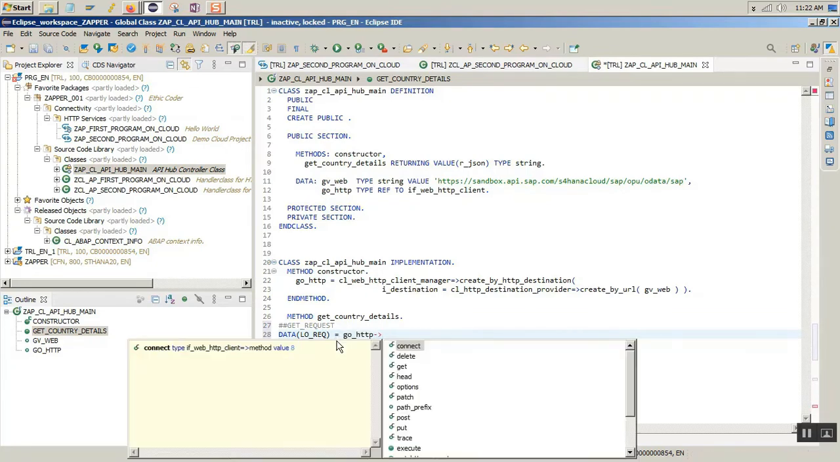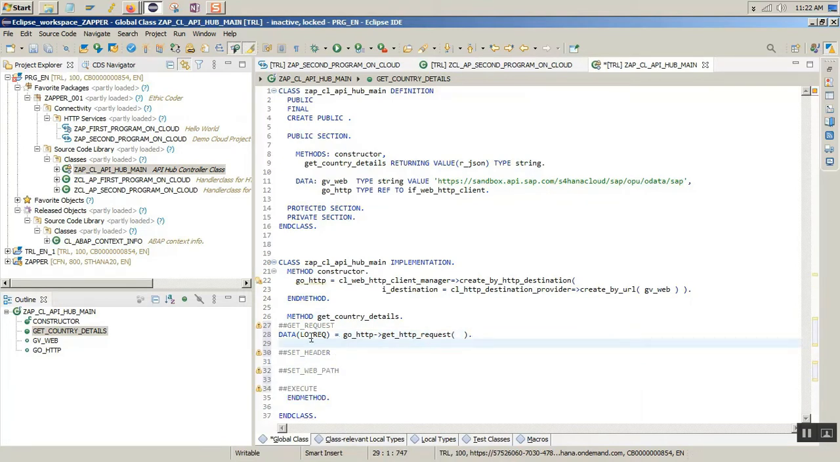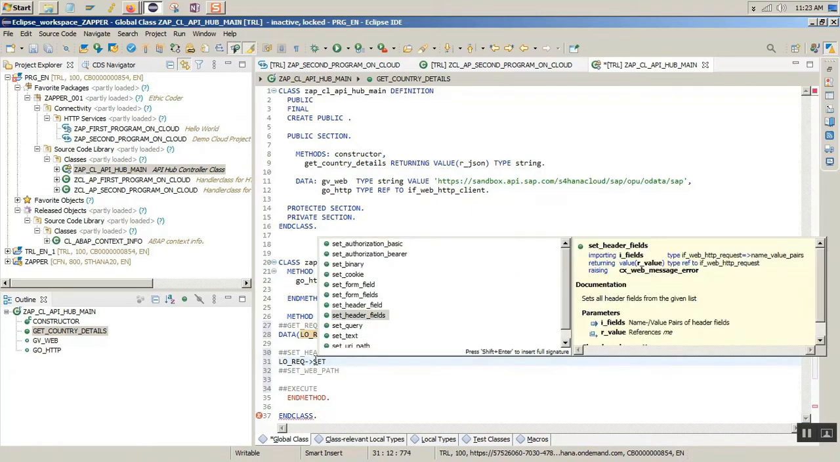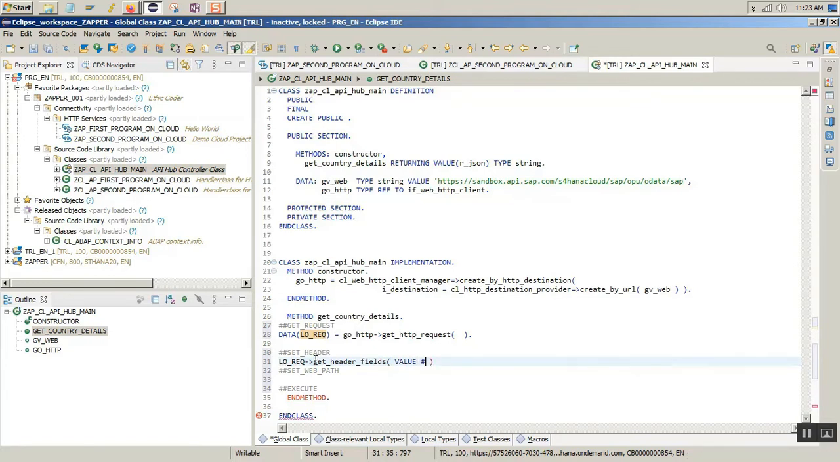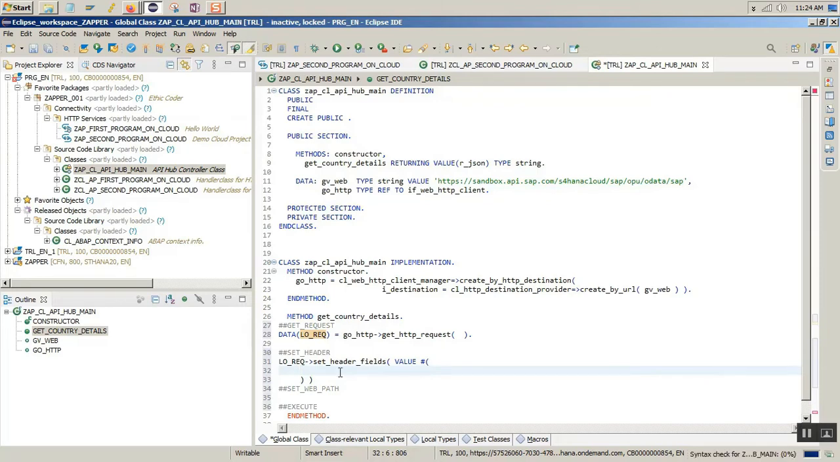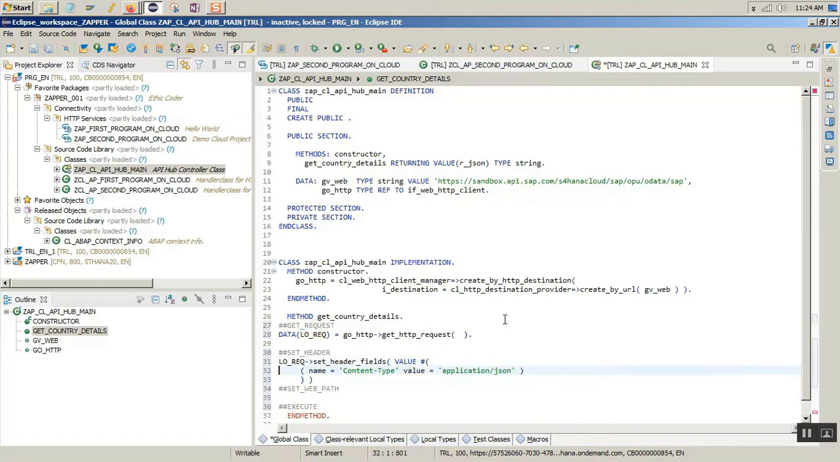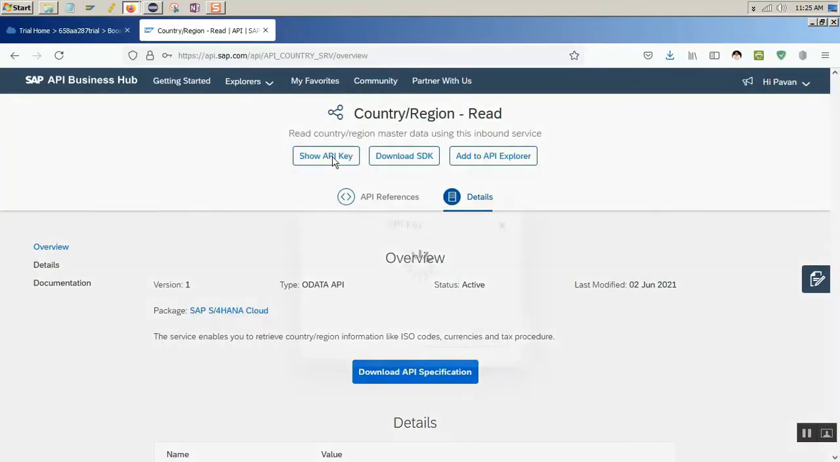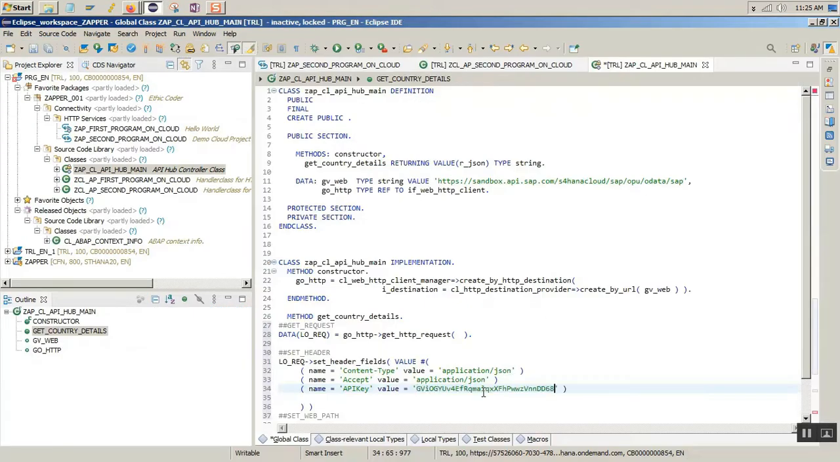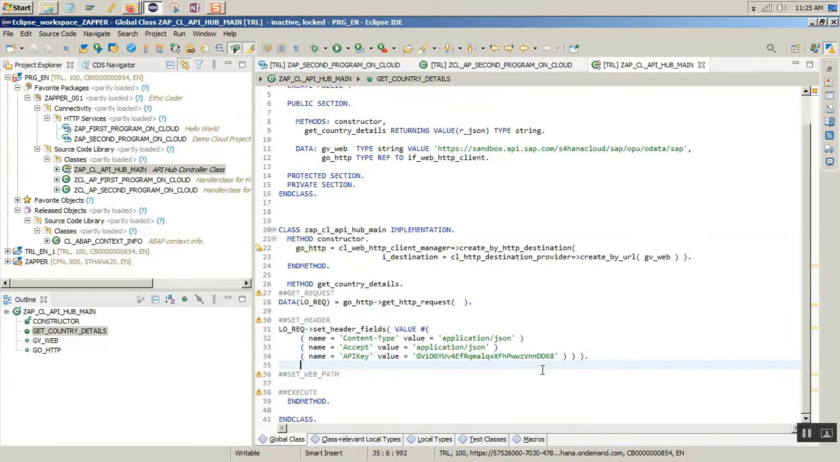Let's call the method of this object, get_http_request. Using the request, we are going to set the header fields. Set the name as content-type, value as application/json. Let's copy this and update it. Again, the name as accept and the value would be the same. Third and lastly, it would be API key. Remember, the API key you have to get from API Business Hub. Under this, you're going to click Show API Key and copy. Come back to Eclipse and press Ctrl V. That's it. So your content type is set, accept is set, and API key is set as well.